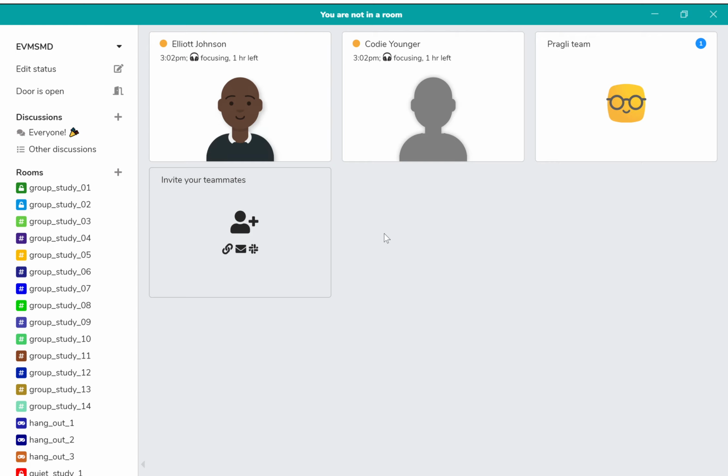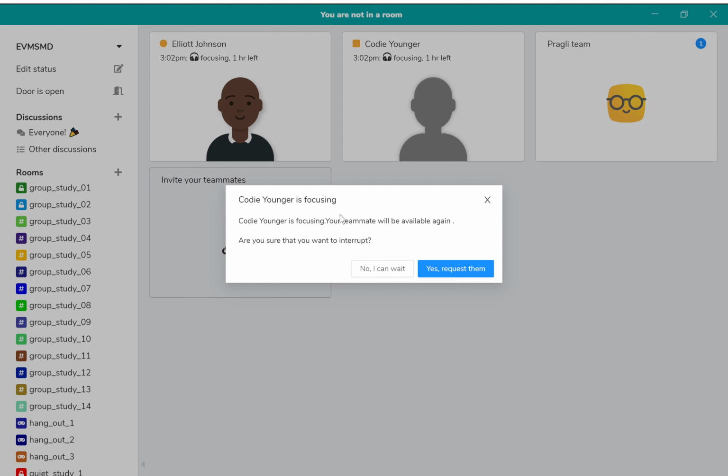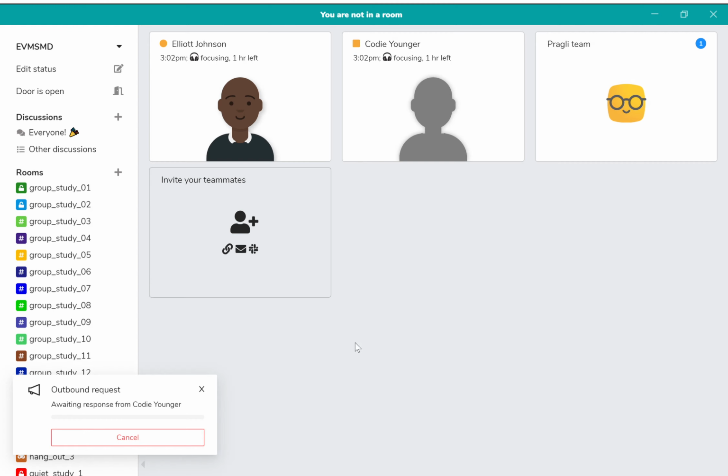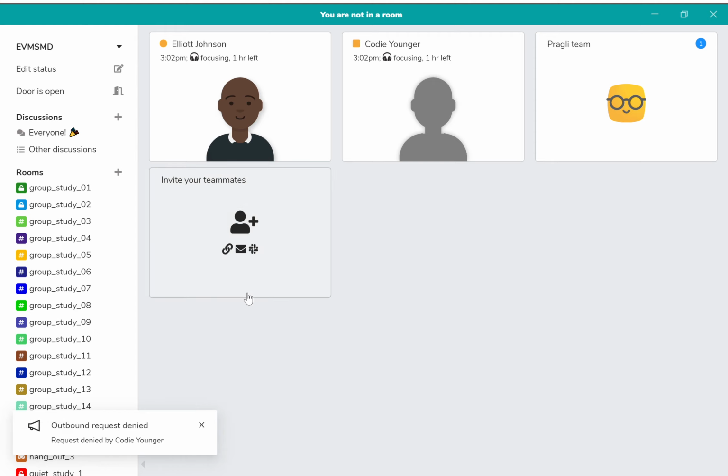Let's have our door be closed this time. Okay, so it says she's focusing. Am I sure I want to interrupt? Yes, I'm sure. But her door is closed, so I still can't just unilaterally pull her into a conversation. She has to agree to it, and then it might just time out. I'm just going to have her reject. Alright. And if she didn't deny it, then it would just say that it timed out. So if you are afraid of being rude, you can just keep studying and it's going to go away.